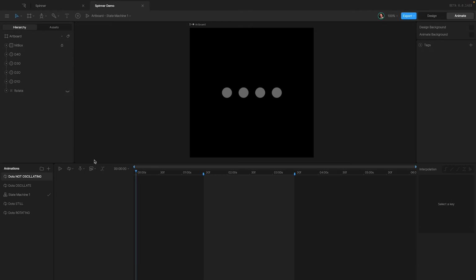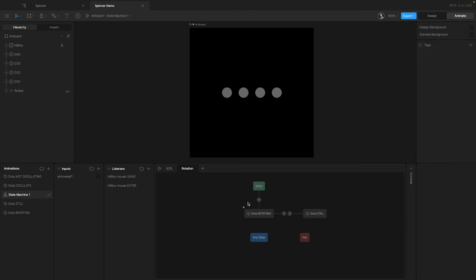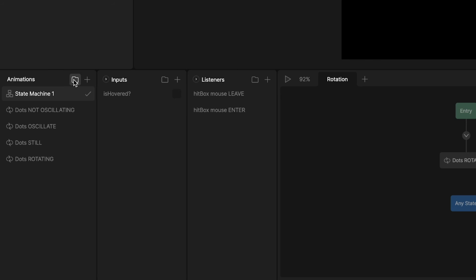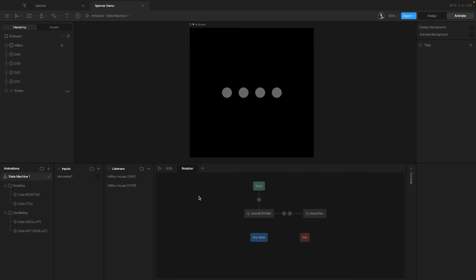So let's go back to animate mode. Let's look at the state machine here. And let's move the state machine to the top. I like to keep things tidy. By the way, you can organize all of these timelines. So if you wanted to, you could make a folder and you could call this the rotating folder, and you could place your 2 rotating timelines inside of that. So now looking at the state machine, we only have 1 layer of animation setup, which is basically telling Rive what to do about the rotate or don't rotate version of these dots.